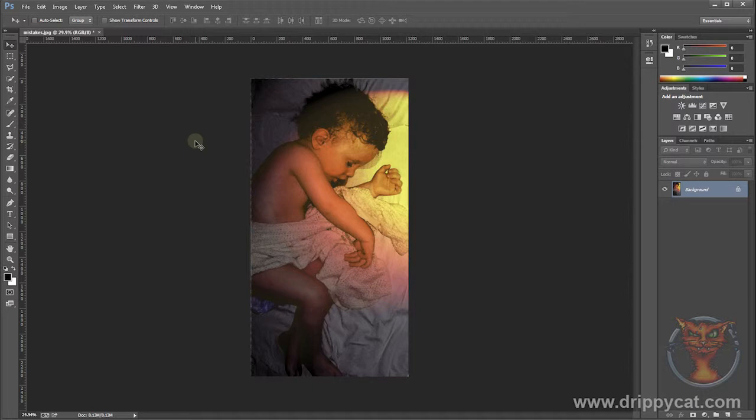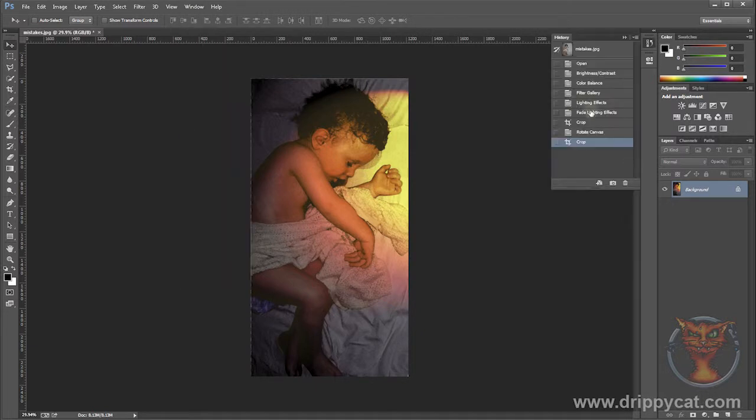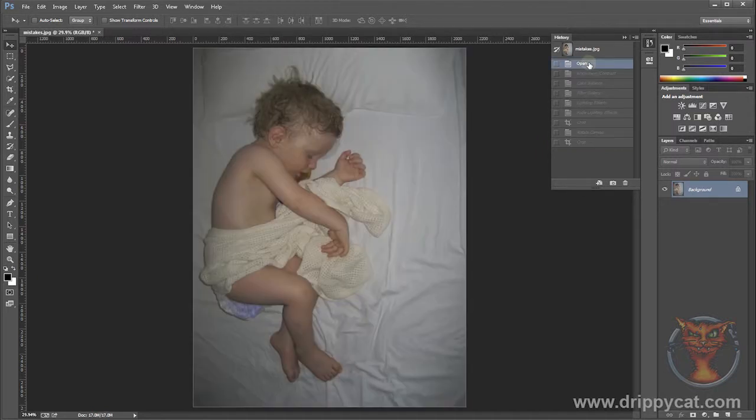Look at this photograph. It is awful. Let's rewind a little bit. Let's try and do something that's a little bit less, well, awful with this photograph. Now come down to history. This is a list of all the terrible things I've done to make this photograph look so crap. All right, open, brightness, contrast. We can just click back on open, take it back to its original state, and we'll start again. All right, let's close up our history box.